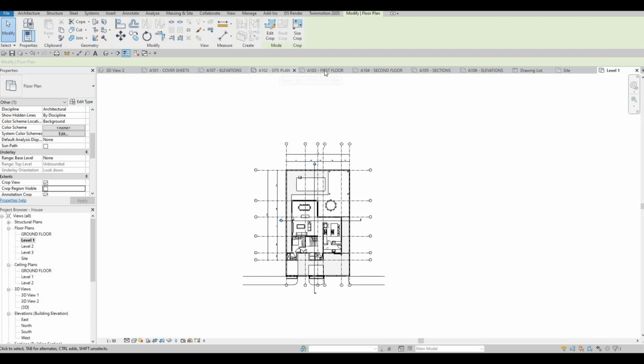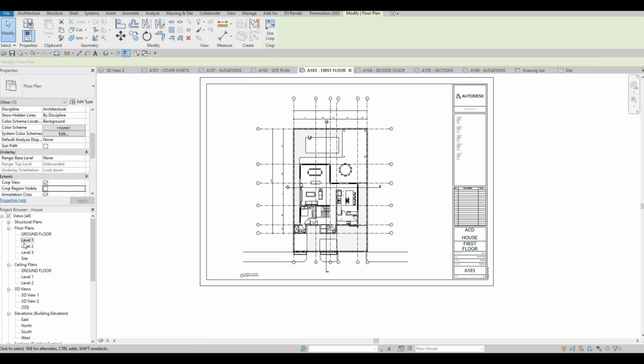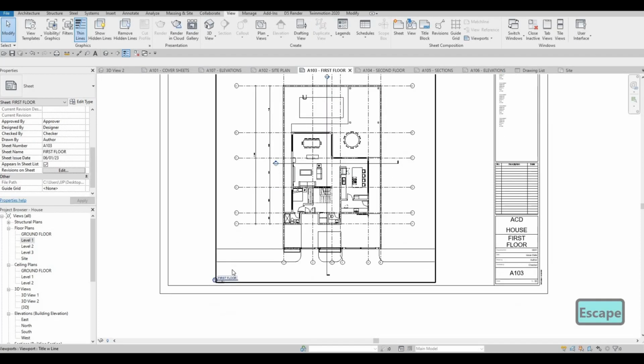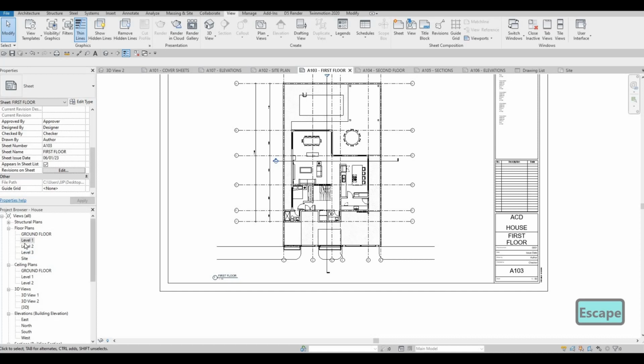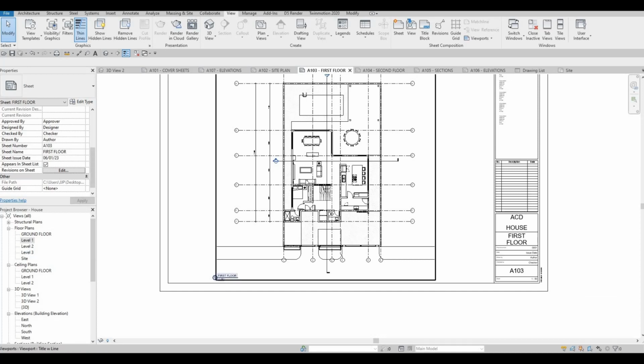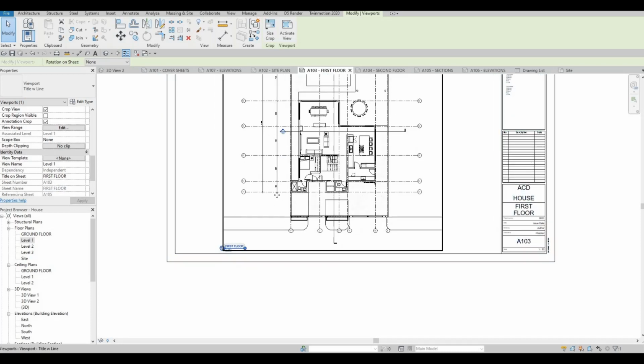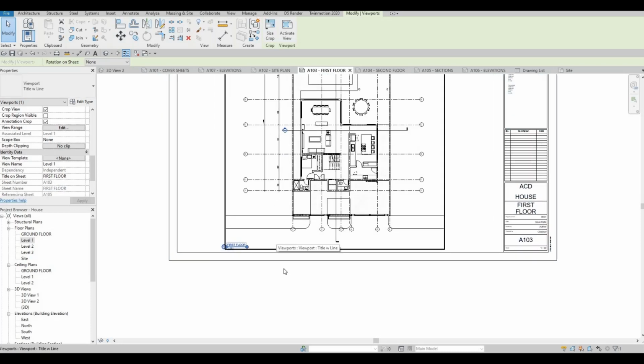And then you just need to drag and drop to the first floor. So once you have, it will look like this. And then again, I don't want to change the level 1 name here. So just select this one and then look for title on sheet. Put the name there and then click apply and you have something that looks like this.